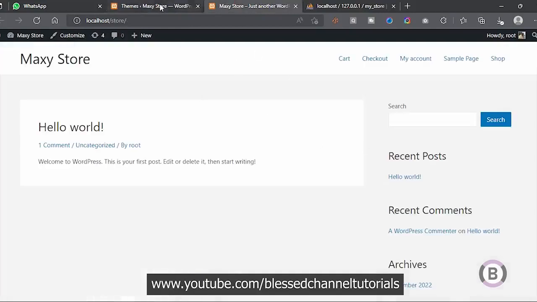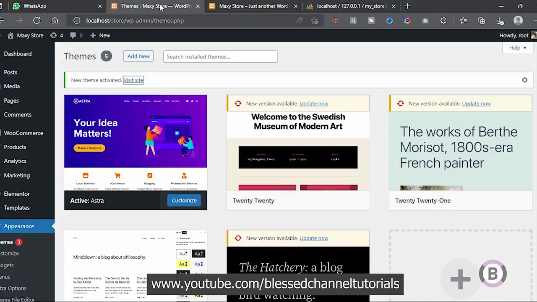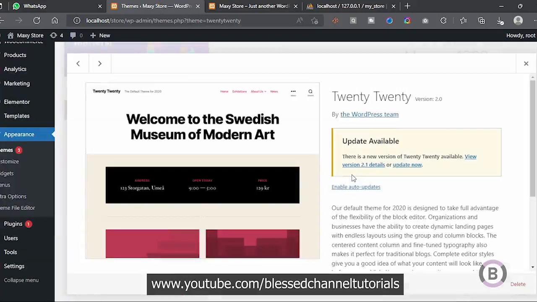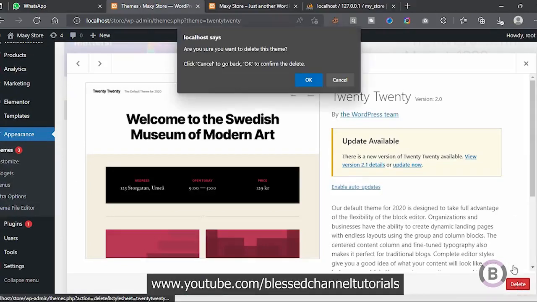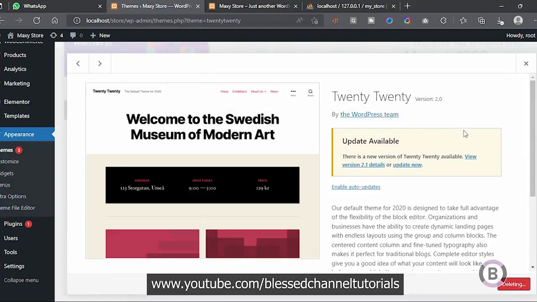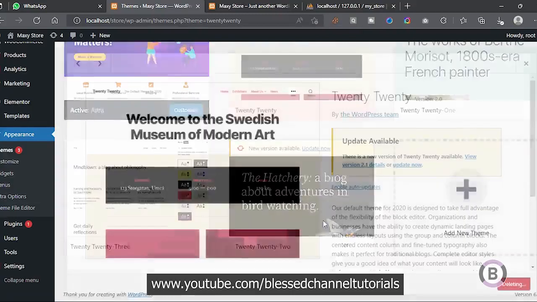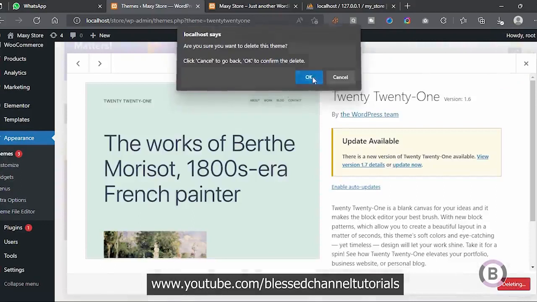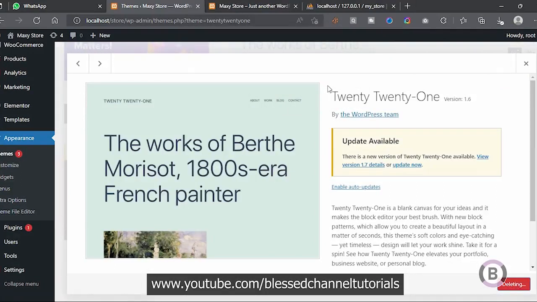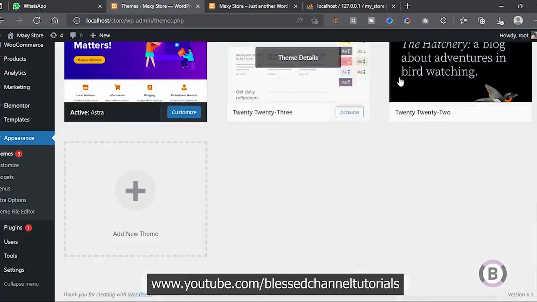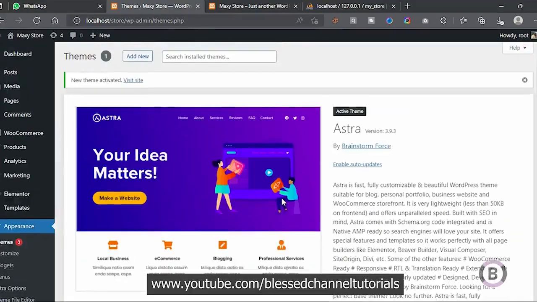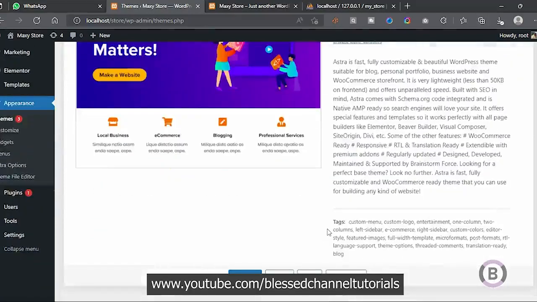Now I'm going to head over to where we have our themes and try to delete all the ones we no longer need. So we can just come here and click on delete. It's going to delete this particular one. Click on this and delete. So you just empty your files and make sure your website is clean. You can see Astra is the only theme I have on my website right now.